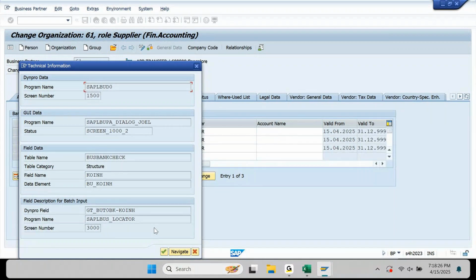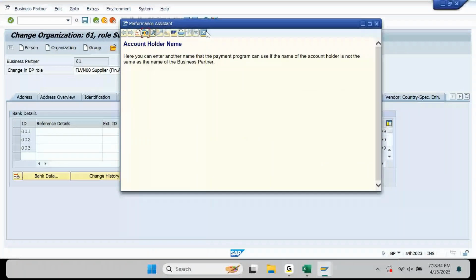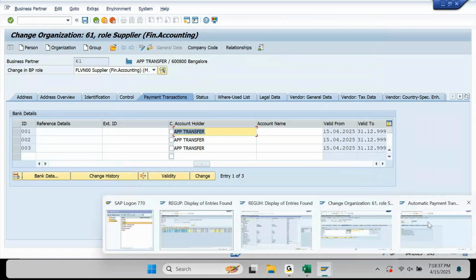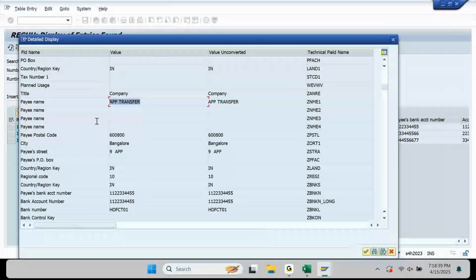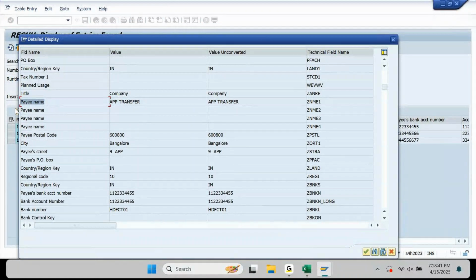You can see MONH. This is not giving the right field name which you can connect or relate with your automatic payment program. What you do is come here and look at the payee name. What is the field name here? ZNME1.